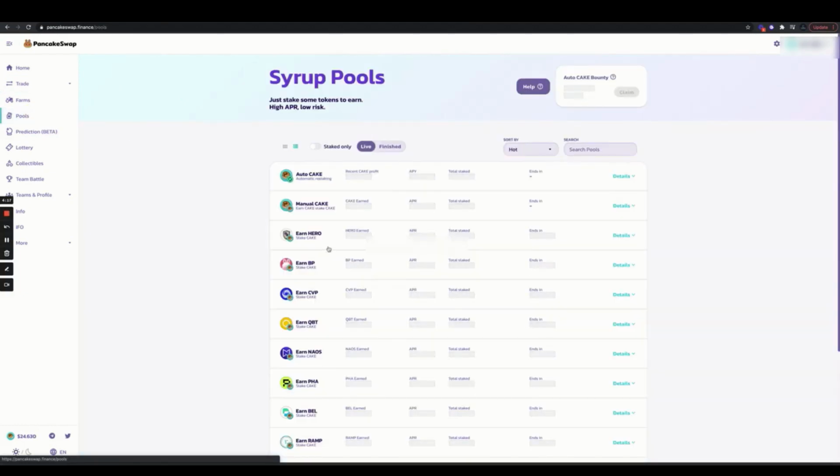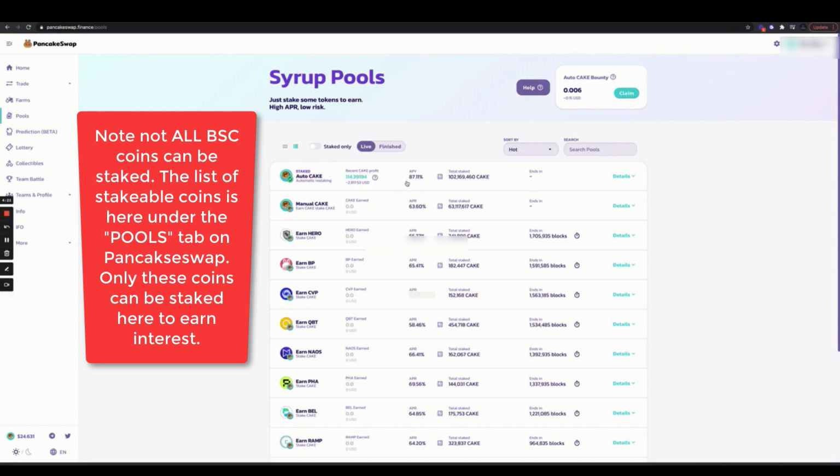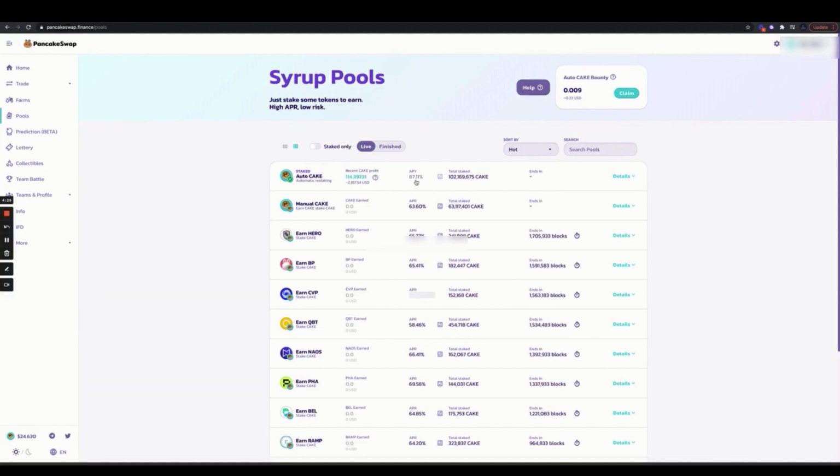pools. And right here, this allows you to stake your cake. And again, I told you that pays like 90% APY. It's actually 87 right now. This rate will fluctuate over time, but it has been quite high for a while now.